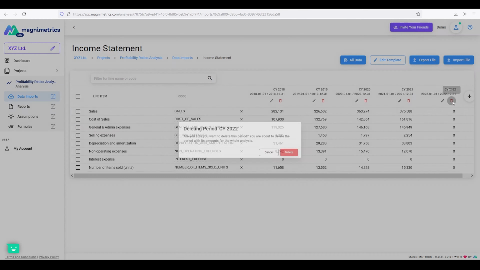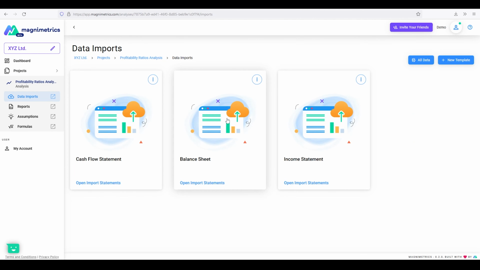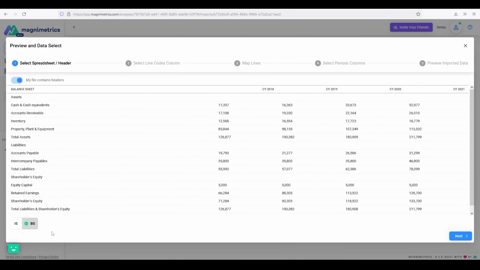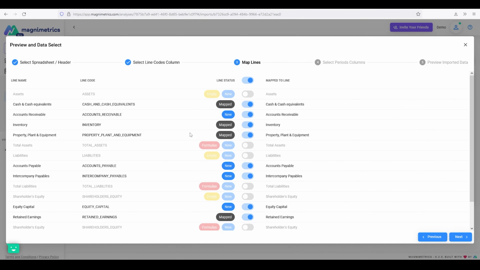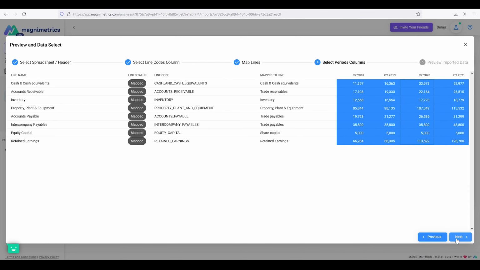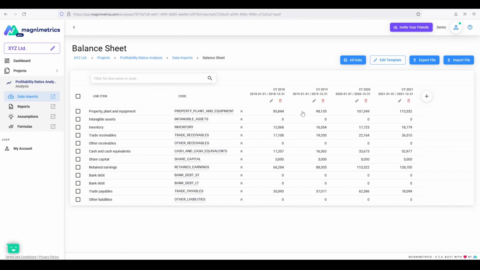I'm going to remove 2022 for now, delete the whole period, and then I can go ahead and do the same for my balance sheet statement. Go in it, import file, pick the balance sheet here. And here on the mapping one, you can see that more were picked. Just need to map all the others. Next, select the periods that I want to import. Next, import, replace. And here's my data for the balance sheet.